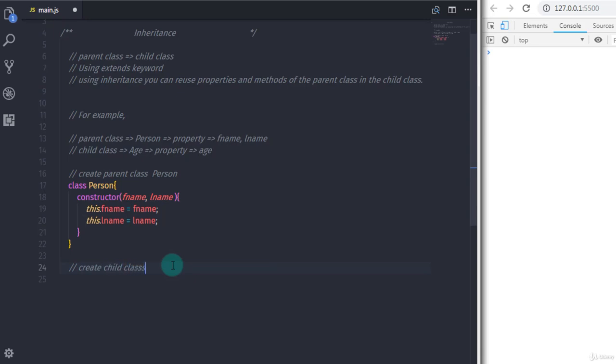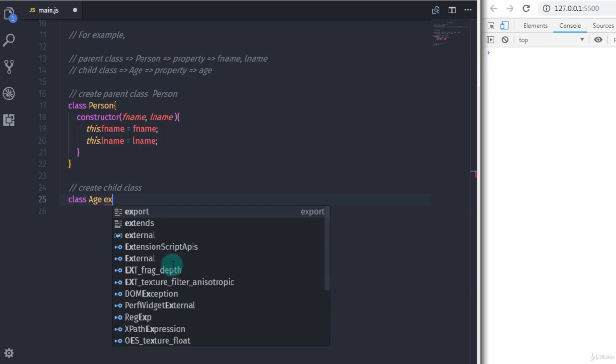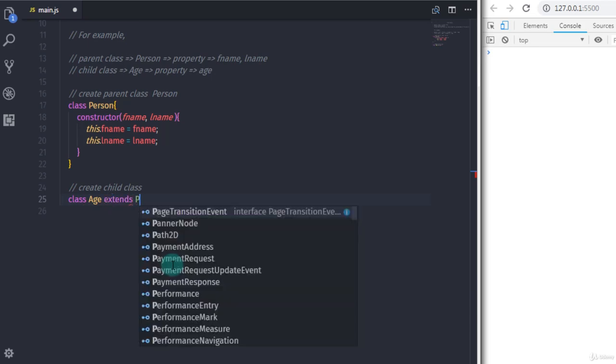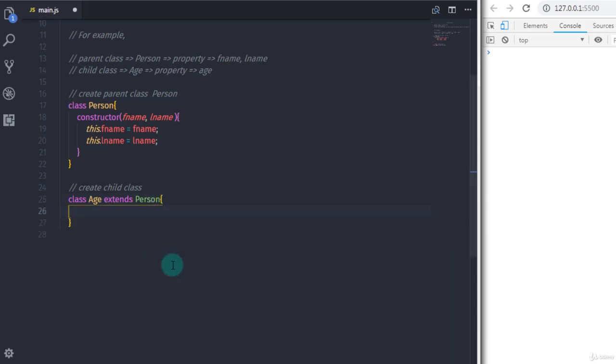Now just after that, I want to print the username on the console with their age. So I will say class age, and here I will use the extends keyword to extend the parent class and then specify your parent class name. So I will specify person here, right? Using the extends keyword, you can reuse properties and methods of the parent class. Now just after that, I will specify curly braces, and here I will say constructor and specify one argument.